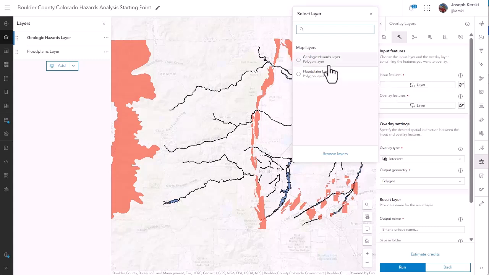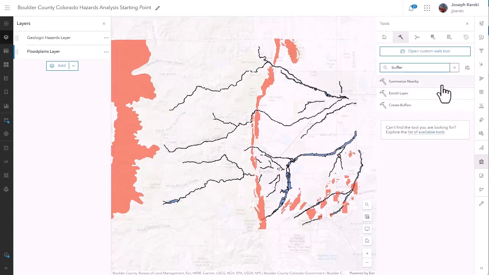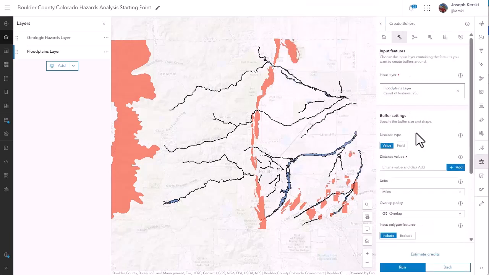And so our input layer, in this case, is intersect. It doesn't really matter which layer we put in first. So I'm going to put the geologic hazards layer in there. But you know what? Some of the outcomes of our 2013 major flood in this area was that the floodplains really weren't the extent of the flood. They were far beyond the original floodplain.